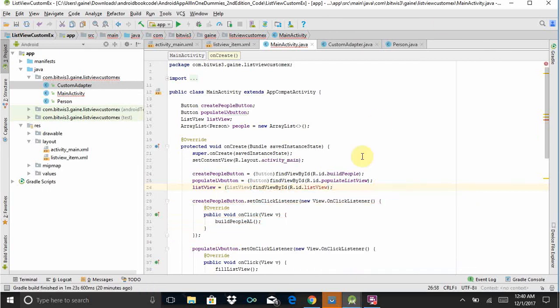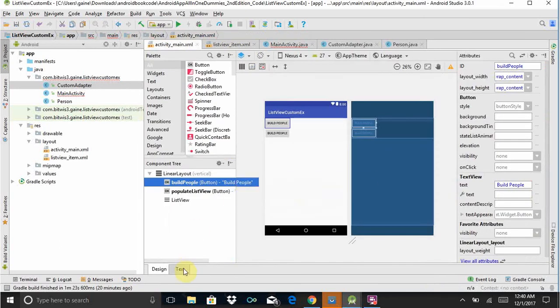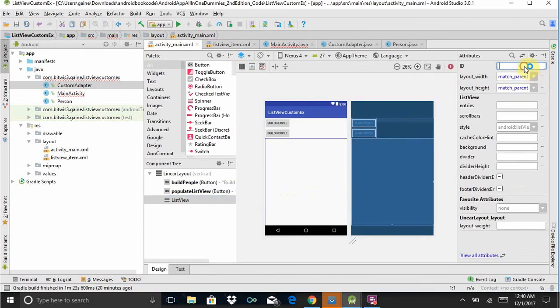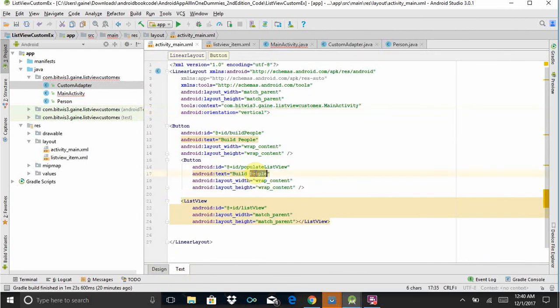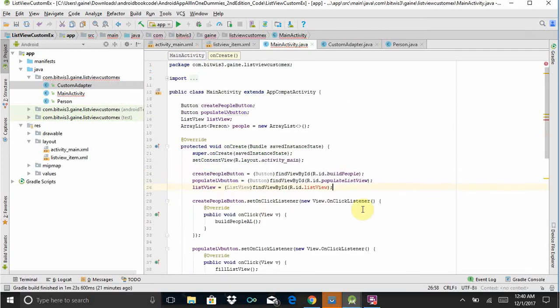I do not think I gave the list view an ID. Sure didn't. And they both say build people for that button. Okay, let's go back here. Let that clean real quick.